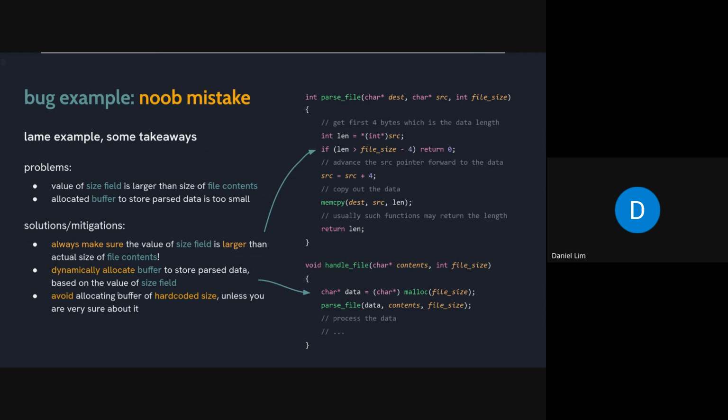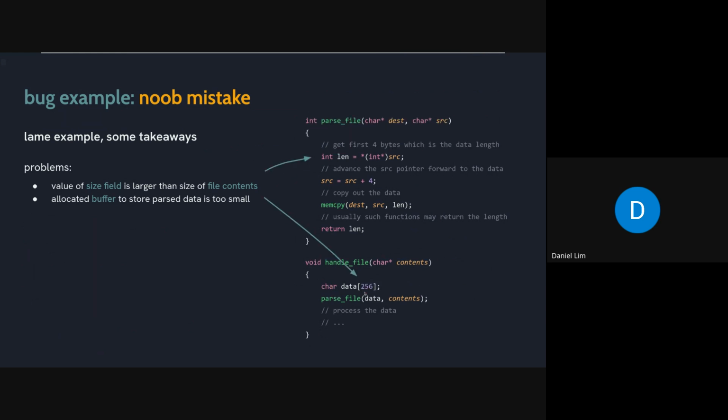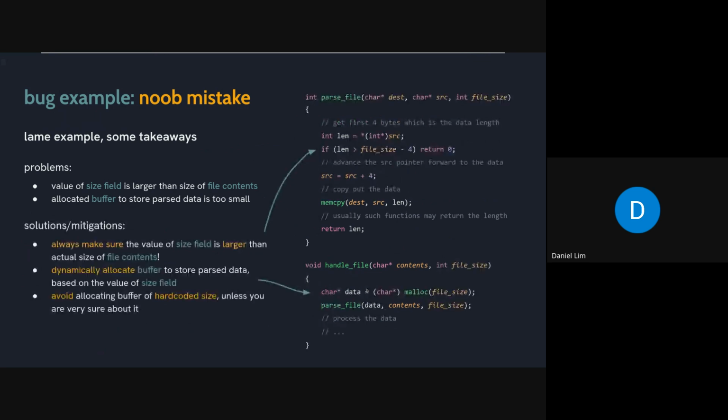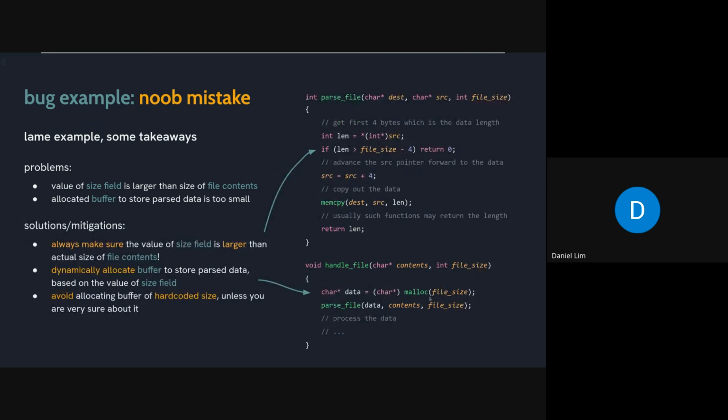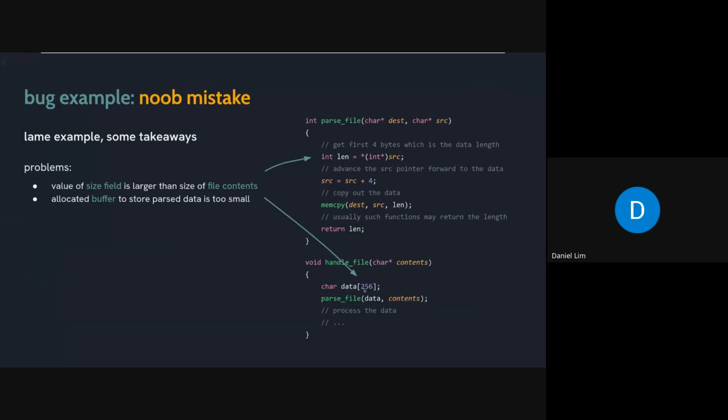And then you also want to make sure that the buffer to store the passed data, the destination, is nicer if you can dynamically allocate. Because if you allocate on the stack like this, with a hard-coded size, then maybe the file contents is bigger than this, and it's very hard to know. So it'll be nice if you can just allocate on the heap with a dynamic size. But if you cannot do that, it's also okay. Then you just make sure that in here, you don't copy more than this size.